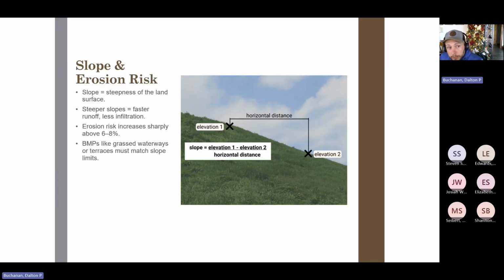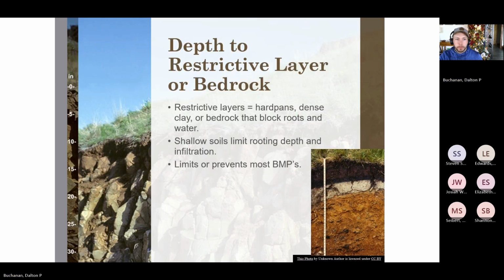Slope and erosion risk, this is really important, especially if you're in the mountains. We look at the steepness of the land, figuring that out. On your steeper slopes, we're going to have faster runoff, less infiltration. You also risk your erosion risk going up higher. This is really important for your BMPs like grass waterways and terraces, and of course, a grass waterway can only go up to a certain slope. So we need to make sure that we're staying within that or getting engineer assistance.